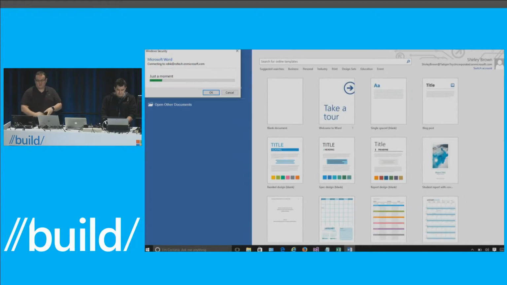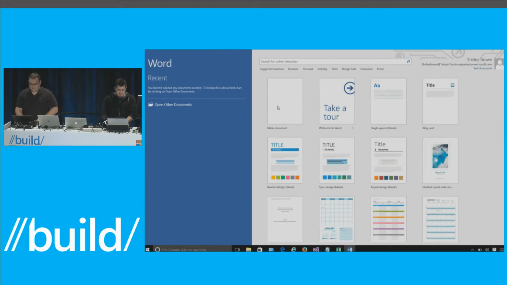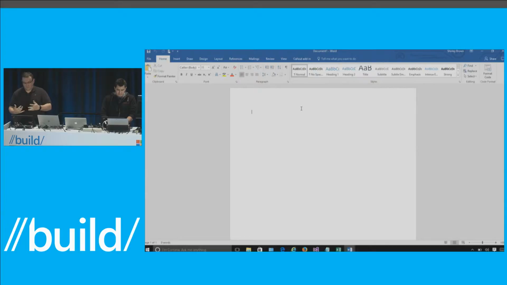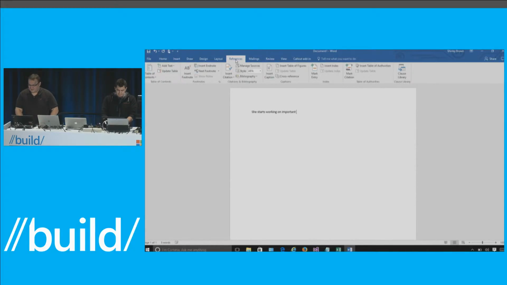Next morning, Shirley shows up at work. She goes to create a new document. And what's going to happen is right there in the background, so she starts working on important stuff. Oh, wait. I don't know if you noticed, but up here, there's a new tab. So a different add-in that I had already deployed showed up on Shirley's machine. What about that Clause Library add-in? If I go to the References tab, there it is automatically.